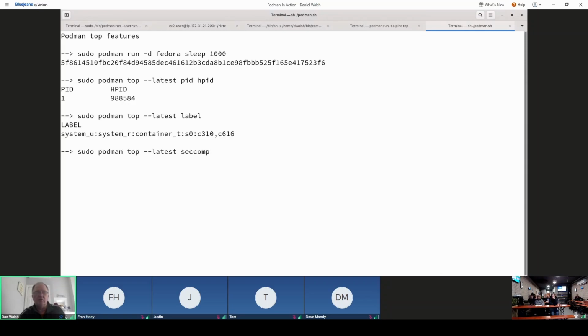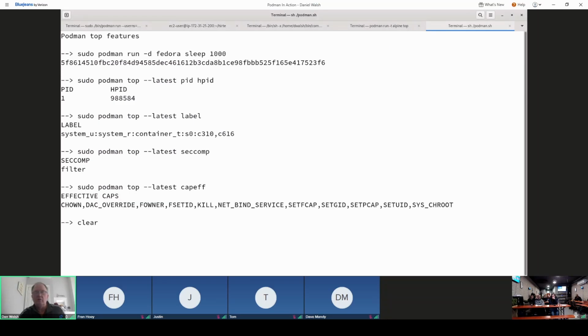So Linux labels associated with containers. I can show where the seccomp filtering is on. What are the capabilities that are available inside of the containers running with?